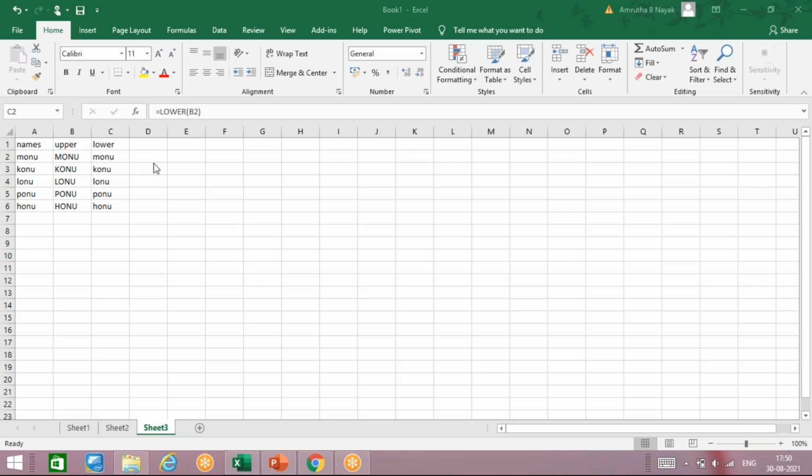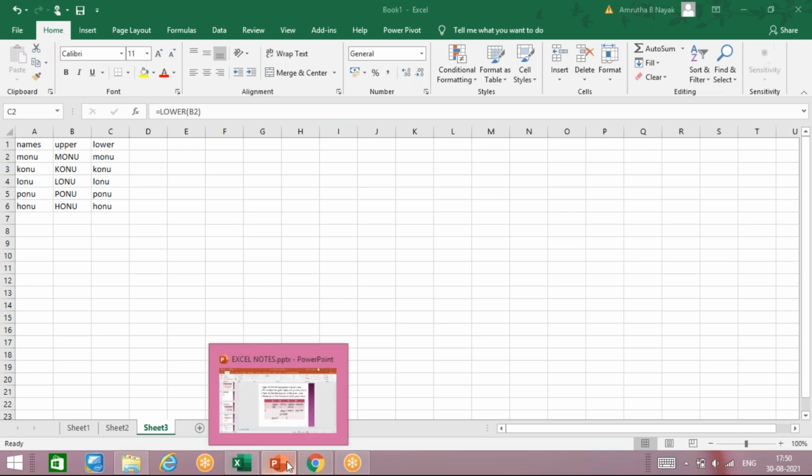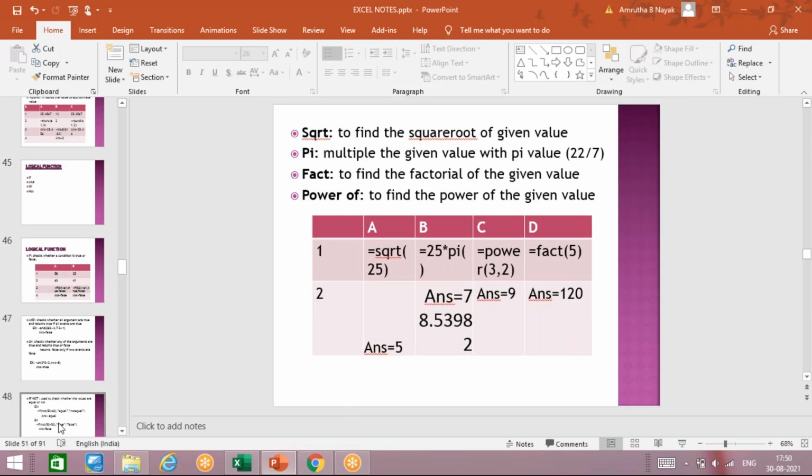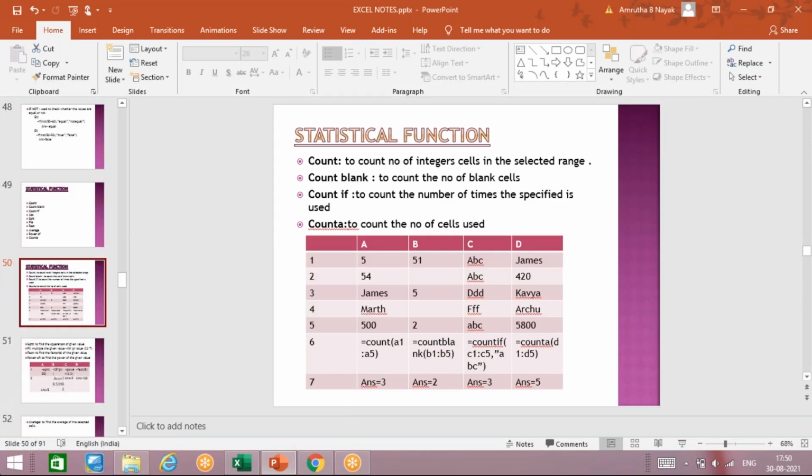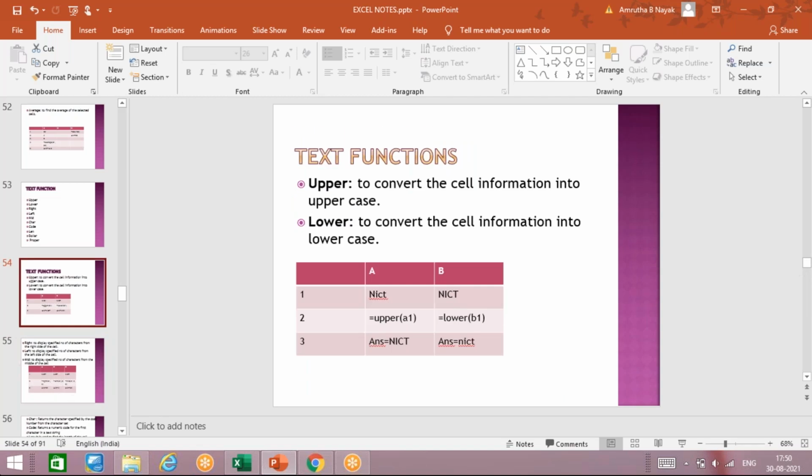Lower case is when it converts from capital to lower. Same way as you did with uppercase, we do that with the lowercase. Try it. Take this.